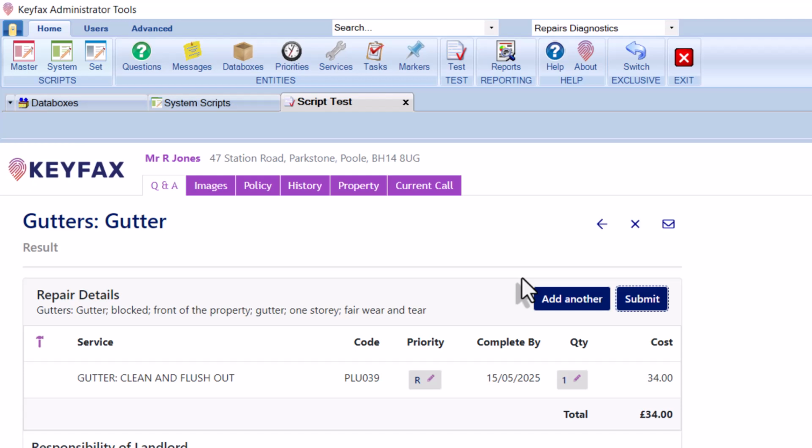Congratulations, you know how to use the Priority Export Databox to display the repair priority, or take a different script path.